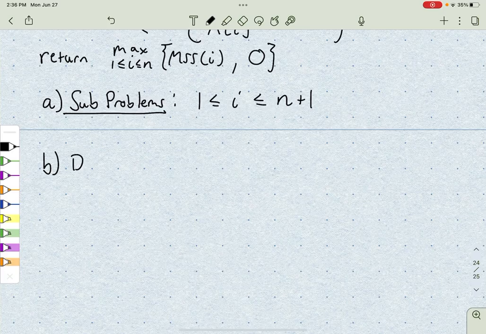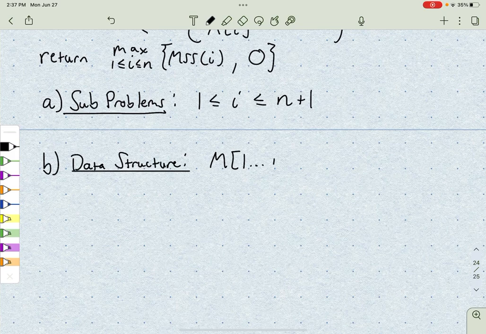Now what data structure are we going to use to store all the intermediate results or all the partial solutions? Well, the easiest thing would just be to use an array. So we'll have an array M that's indexed from 1 to n plus 1 so that it can store each subproblem effectively. The next part is dependencies.